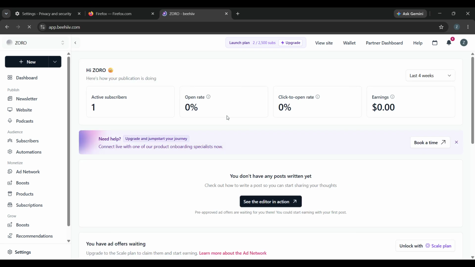If that still does not fix it, open Beehiiv in an incognito or private window. This gives you a clean browser session with no saved cookies or extensions interfering. Once the private window opens, sign in again and check whether the forbidden error disappears. This is a very useful test because it helps you find out whether the issue is caused by your regular browser profile.